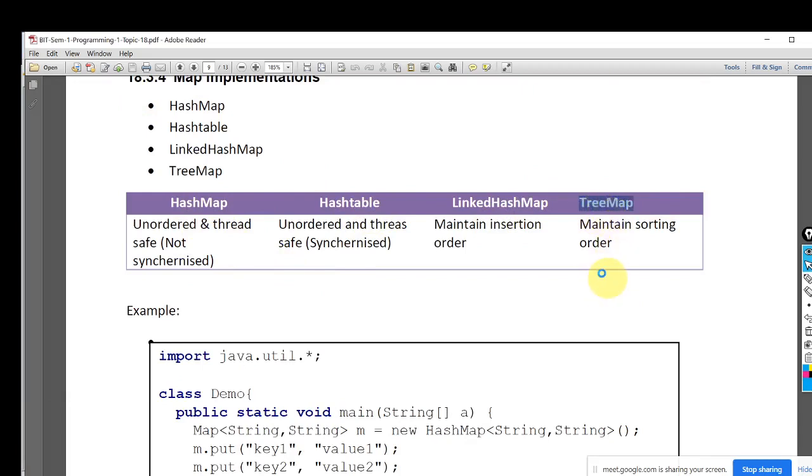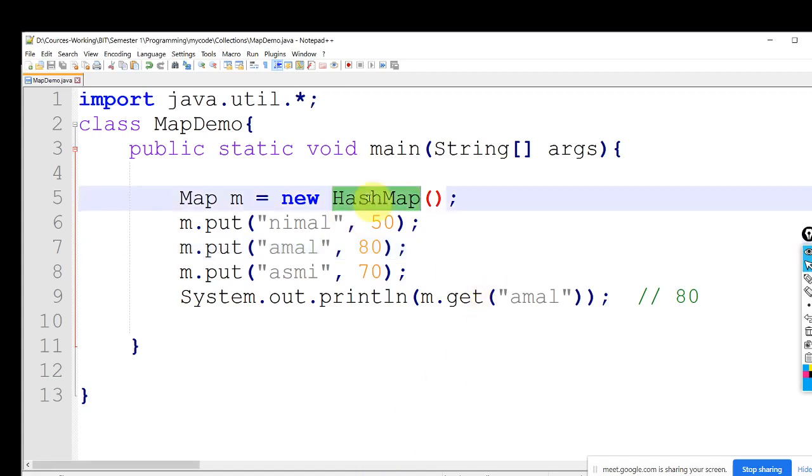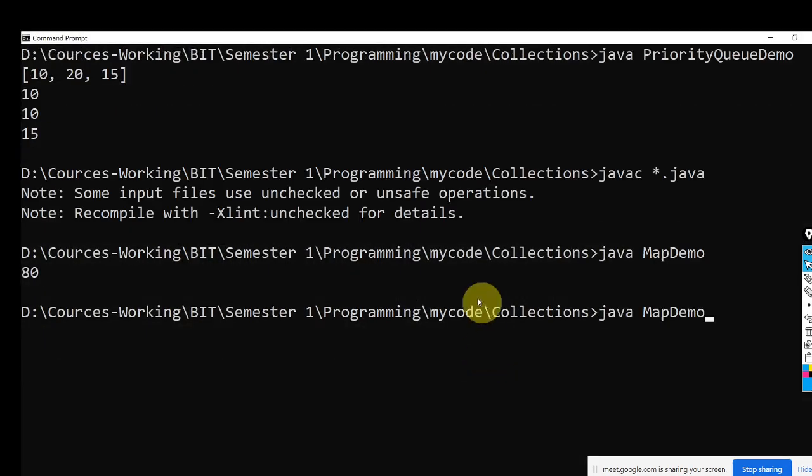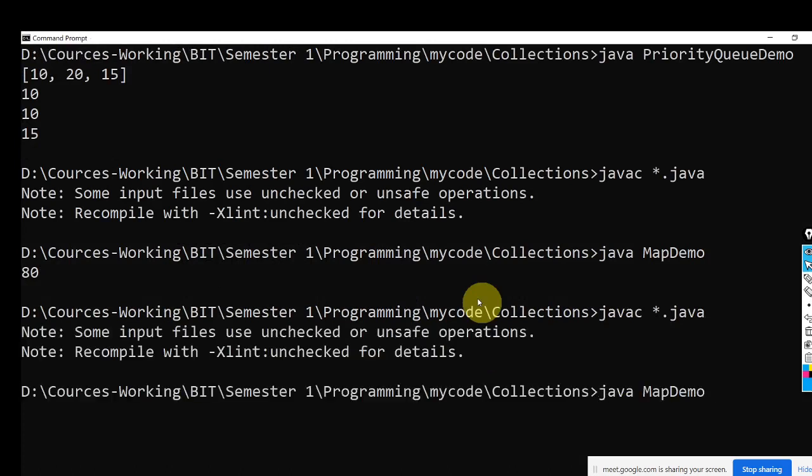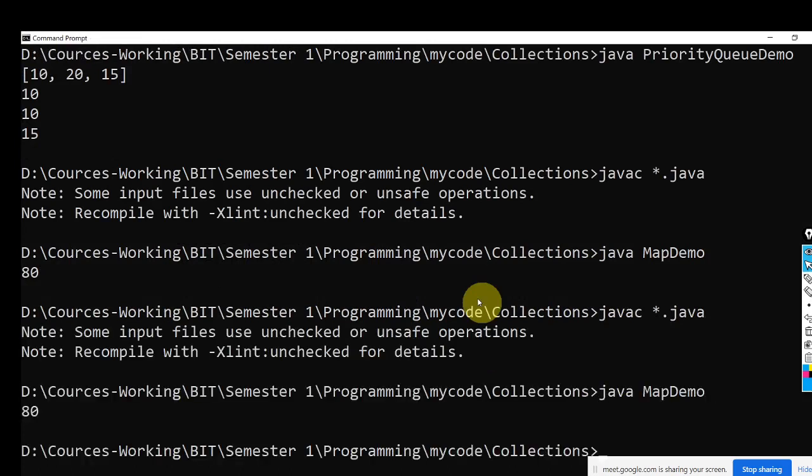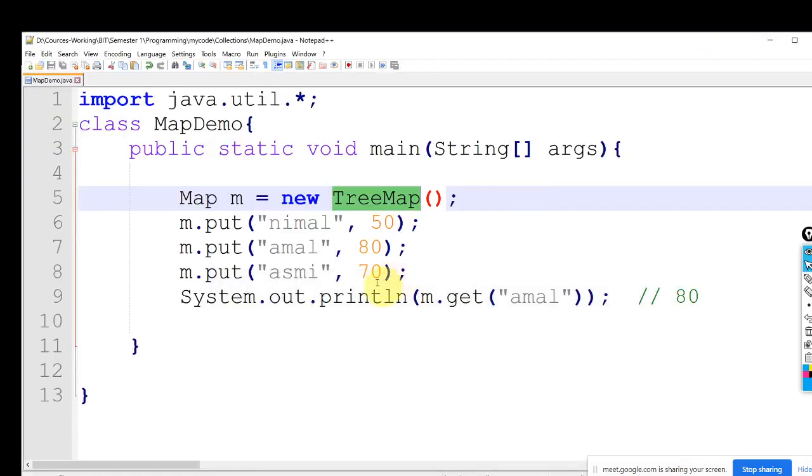So for this kind of things, it doesn't matter which one you are using. It's going to behave the same way. I just changed tree map now rather than hash map. I am going to get the same answer. So same answer because all are maps.